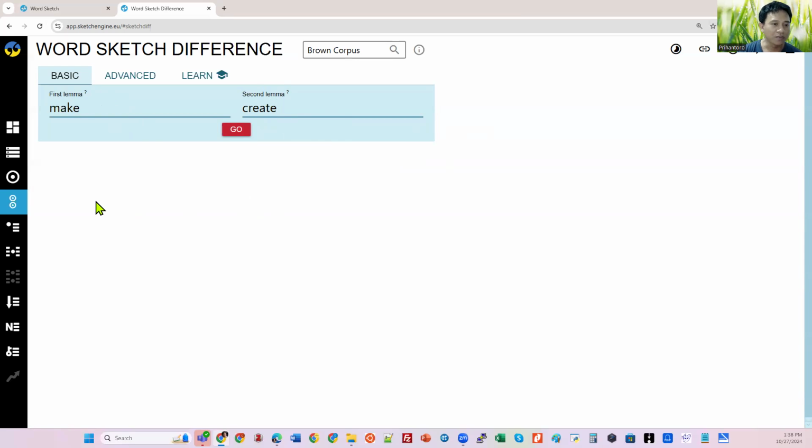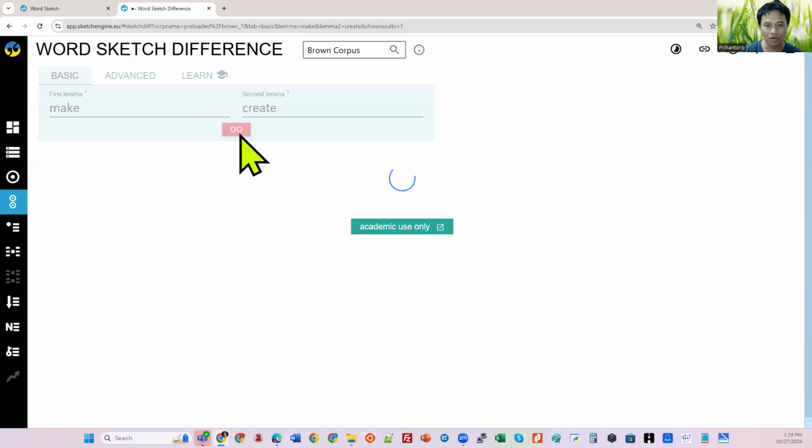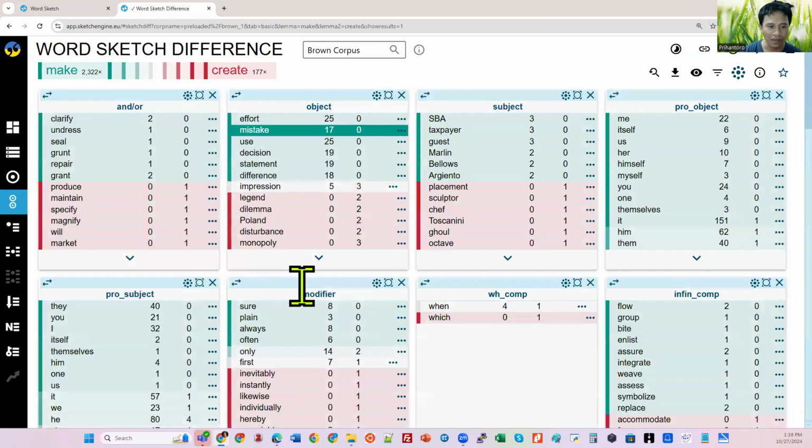I want to know whether there are some nouns that can exclusively be assigned as the object of make, or can exclusively be assigned as the object of create, or as an object of these two verbs. Okay, so we click go here, and you're going to see a slightly different visualization.